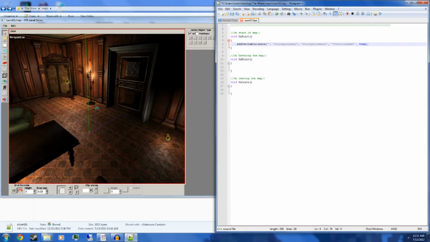So what we want is that when the key is used, let me explain it now. When the item is used, it's going to call back a function, or trigger a function. So it's saying when the item storage room key is used on the storage room door, it's going to run a function, and a function will do something. Alright, that's as simple as I can put it.